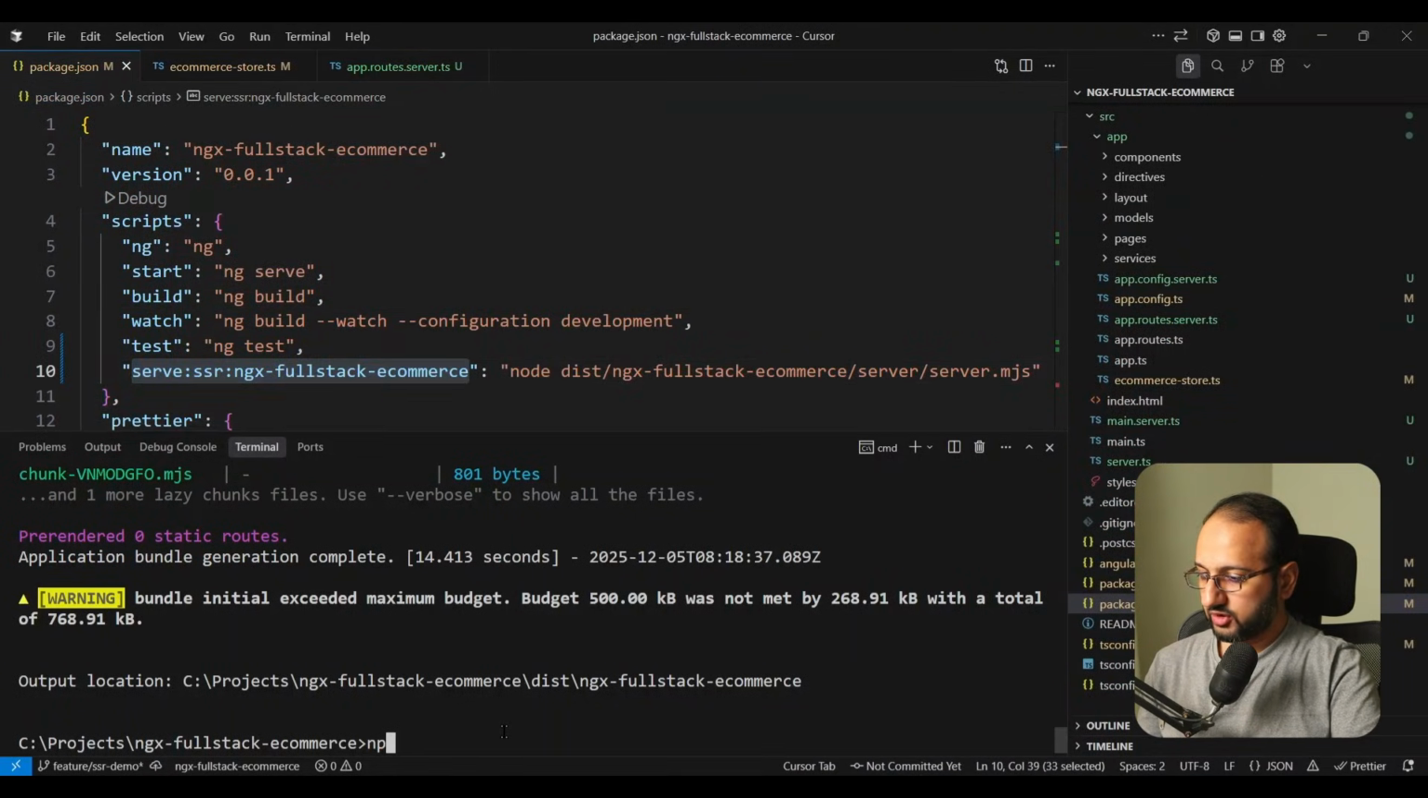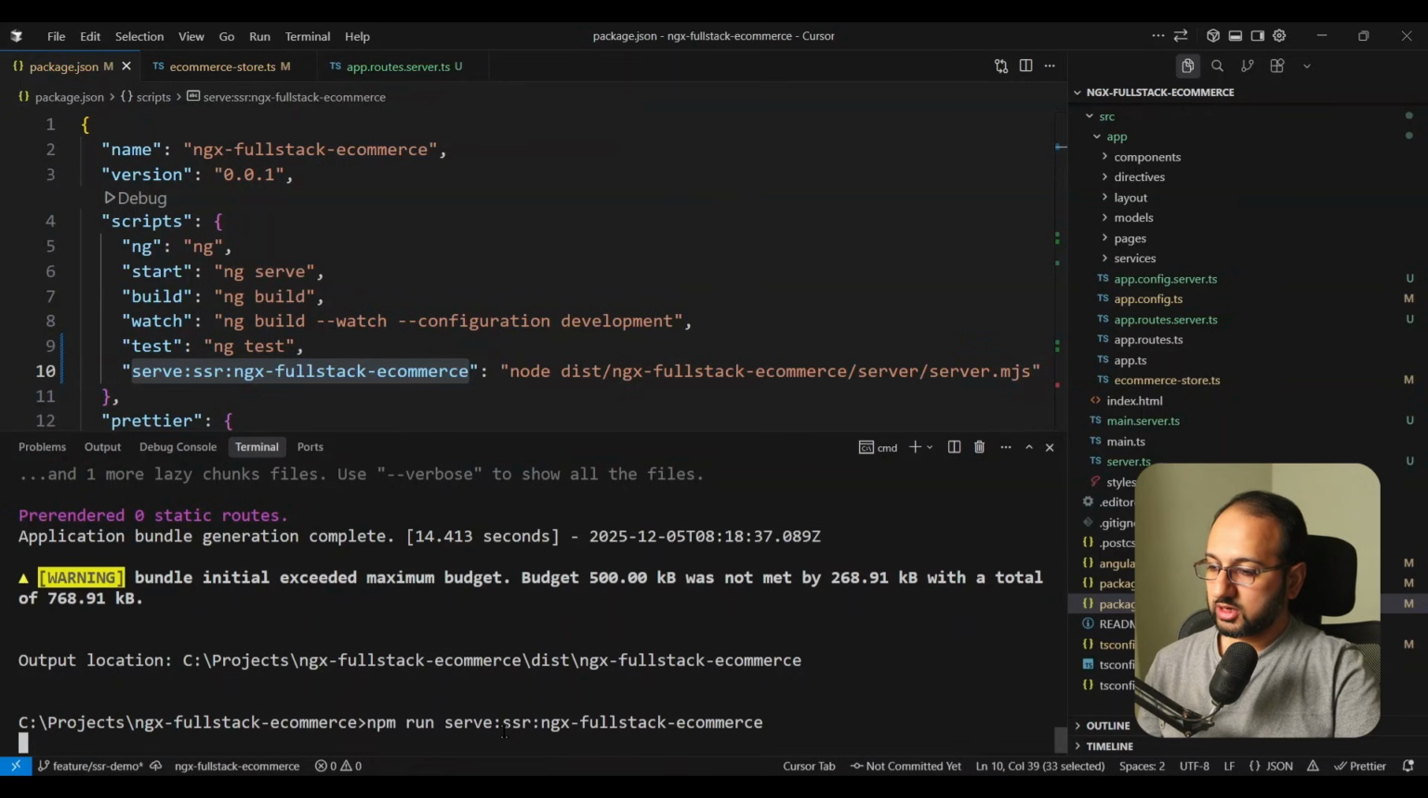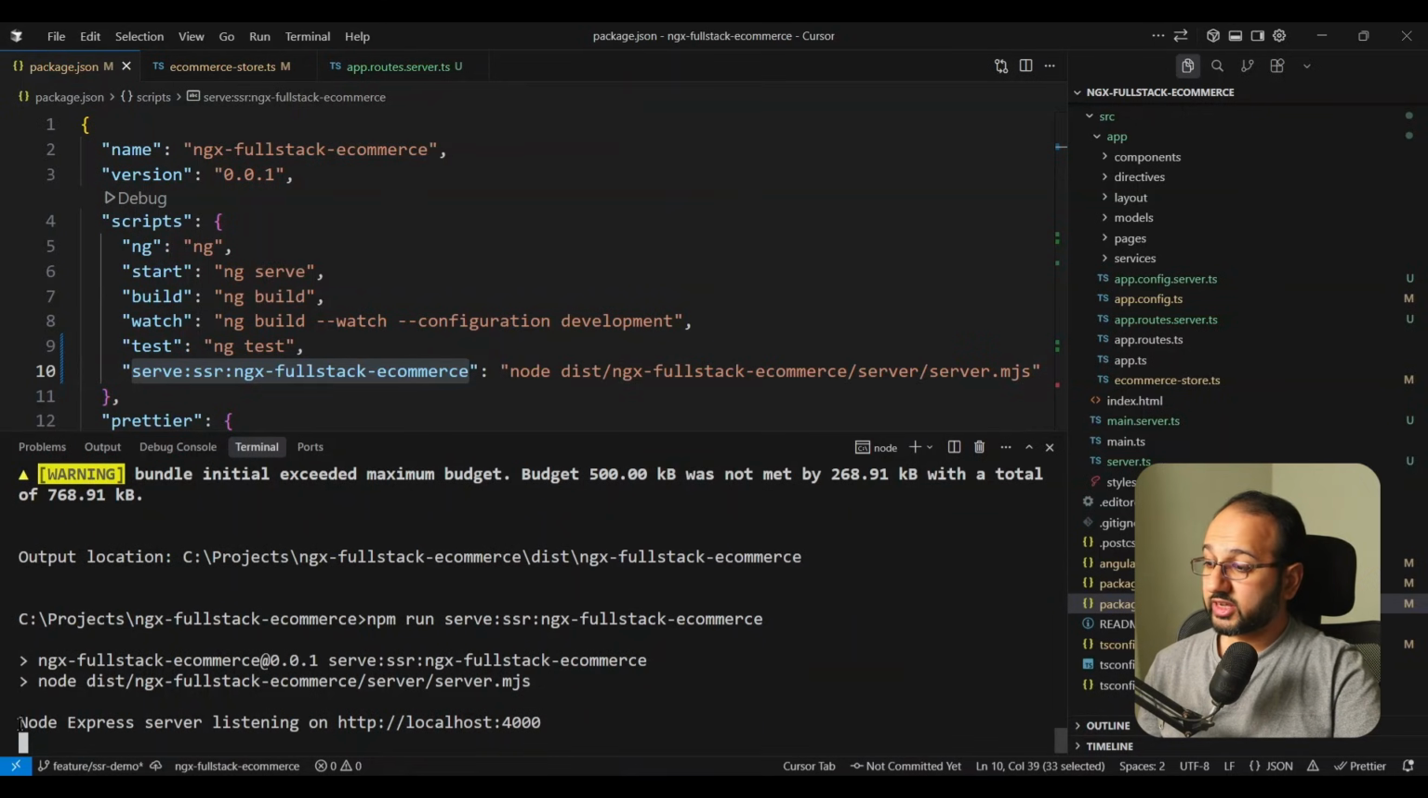Great. So now we can run that package.json command here. Let's copy this and let's do npm run. Let's paste this, serve SSR, and now you can see that the Node Express server is listening on http://localhost:4000. So this is the server-side rendered version of our application. So let's test that out.